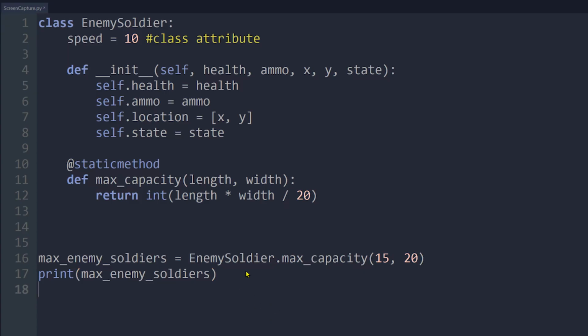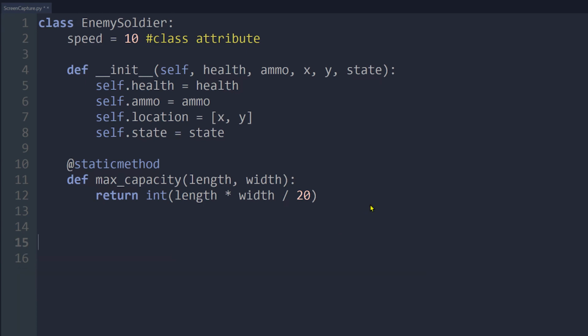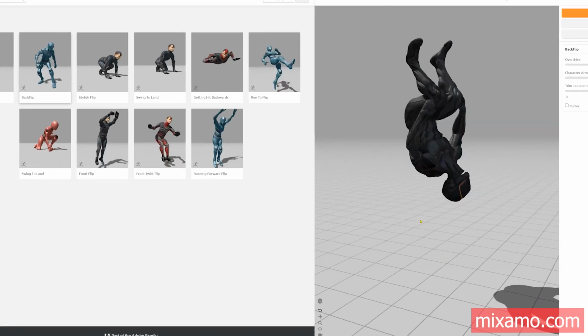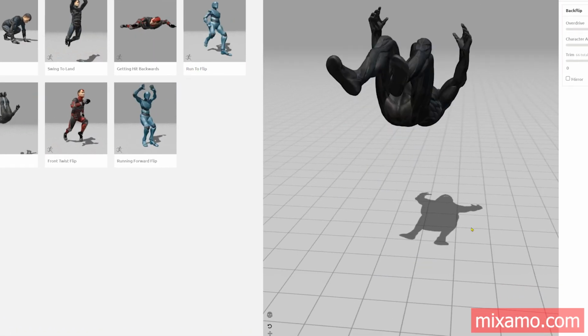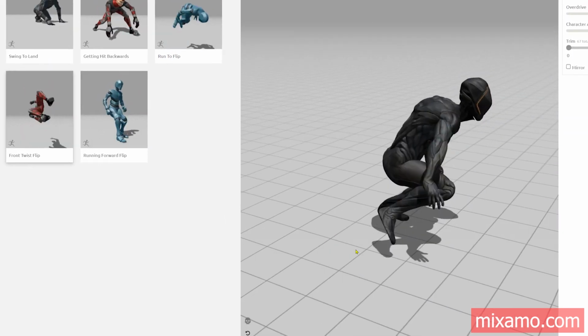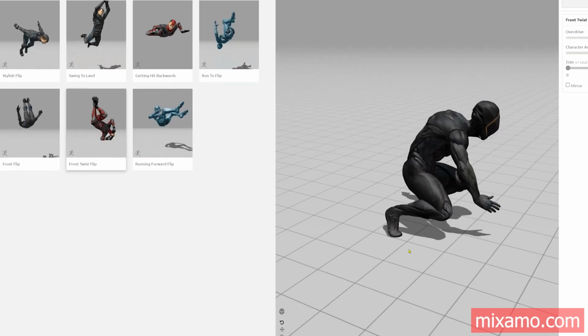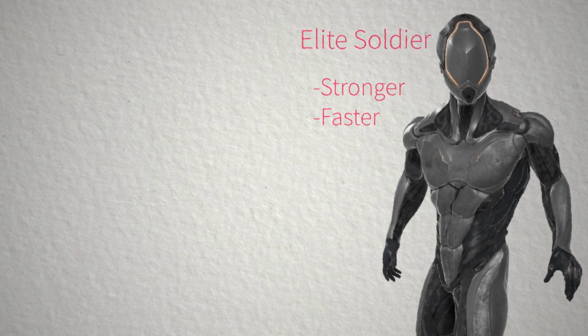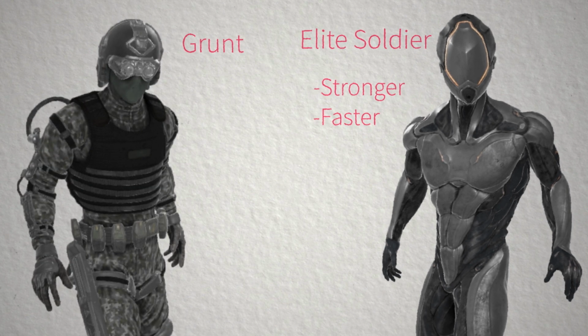So I'm going to clean up my enemy soldier class now, and we'll build it back up again as we progress through this section. Let's say we wanted to create a new enemy soldier that shares most of the same attributes and methods as our regular enemy soldier, but has its own unique features and abilities. Let's make this new soldier an elite soldier that is stronger and faster than our regular grunt soldier.